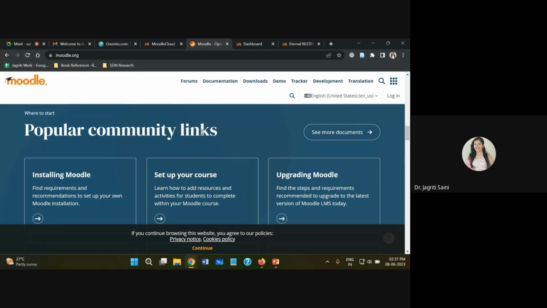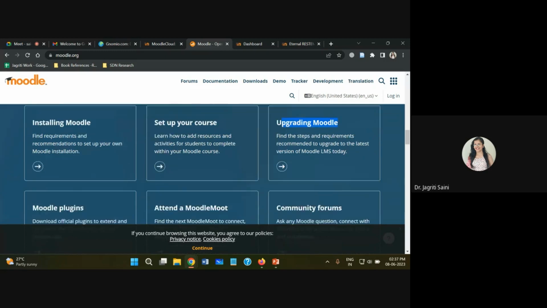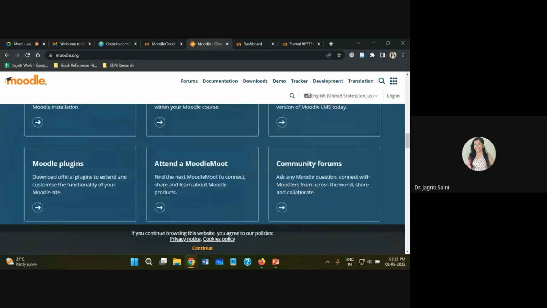So for a beginner, these things are very important, such as the recommendations and requirements you need to install MOODLE on your platform. Similarly, how you can set up your courses, how you can upgrade different requirements while you are working on this LMS, because there are unlimited number of plugins also within the MOODLE platform. So if you need any help regarding that also, or how a specific plugin works, that functionality detail also you can find in the links.